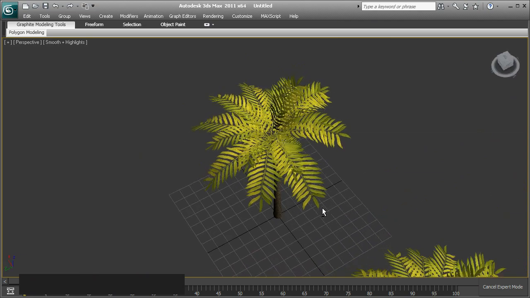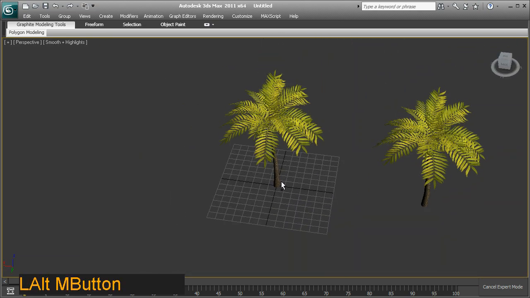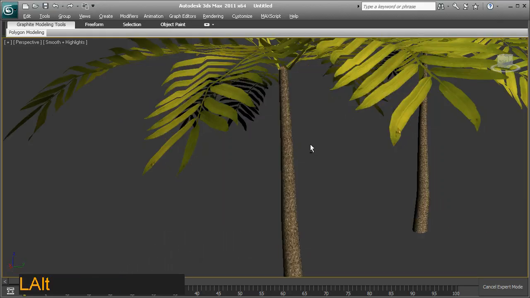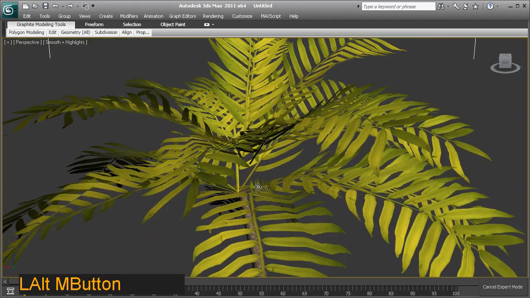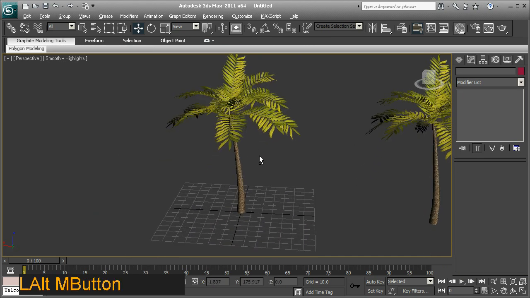So that's a basic, very basic palm tree, and you can get quite an effective result quite quickly. The more work you spend on it, of course, the better it will look. There are some issues with it not being quite right there. But essentially, that's it. Thank you for listening to this tutorial.